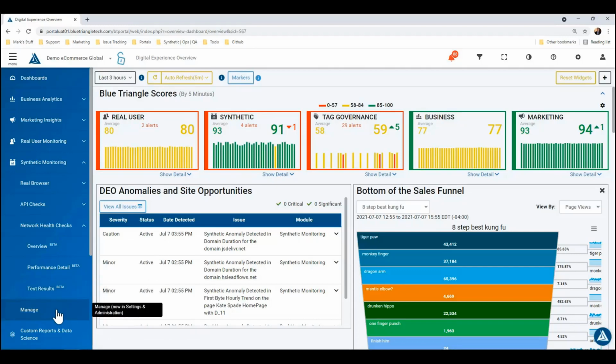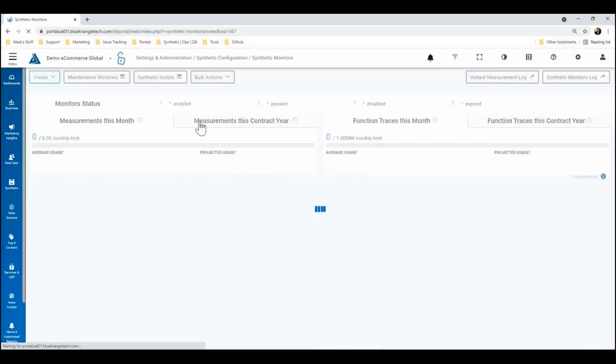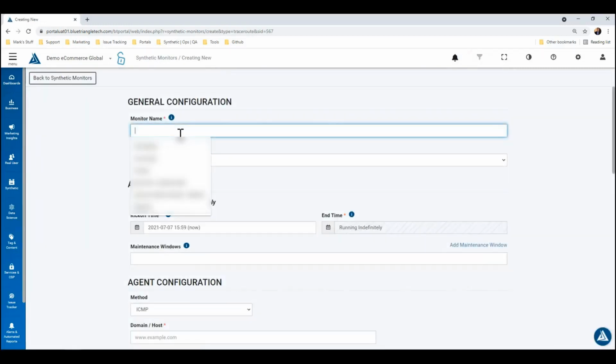But the first thing we're going to do is go and create a new network health checks monitor. All right, so on this synthetic monitors page, we're going to create a network health checks monitor option here at the bottom of the list. All right, so we're going to network health checks monitor.